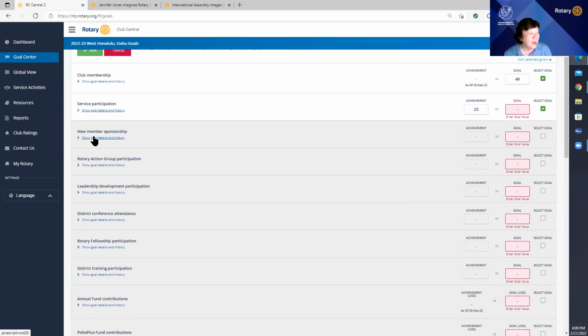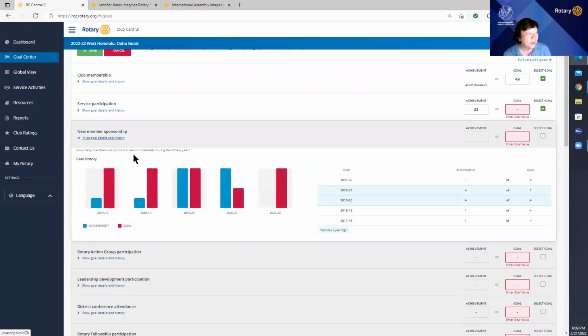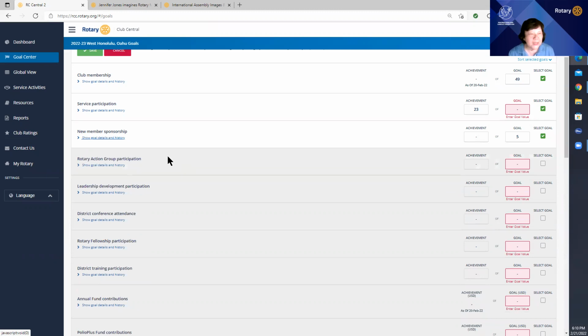New member sponsor. How many members will sponsor a new club member during the Rotary year? Okay, so here we said 4 this year, that's our goal. And because it's blank, our president hasn't put in that number yet. Okay, so this one you put in the number yourself. So let's say we're gonna track this goal and we're gonna put in 5, okay? So if you do that for each one, I didn't put in this goal.